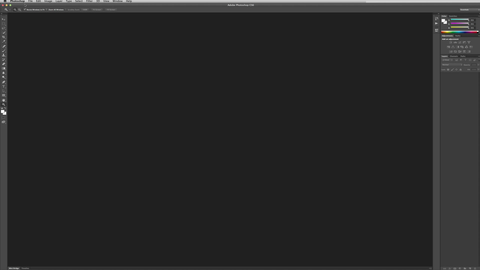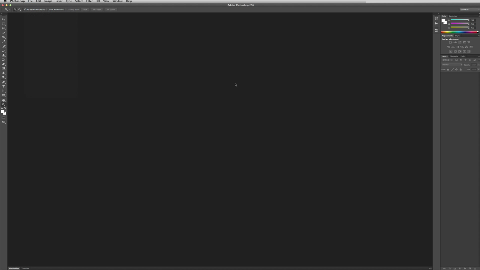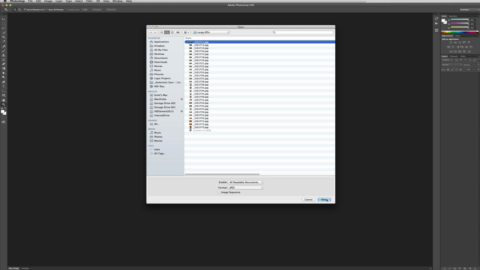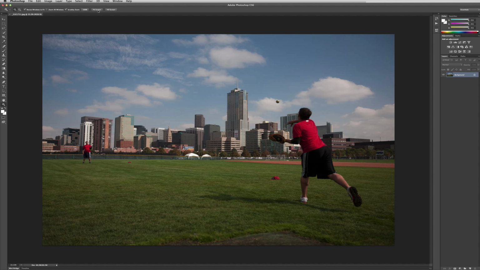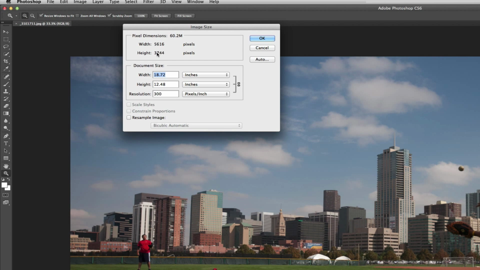Okay, so now we got Photoshop CS6 open. I'm going to go ahead and open up one of my images. And this image is larger than we need it. If I go to image size, I will see that's 5,616 by 3,744. And we want to change this.